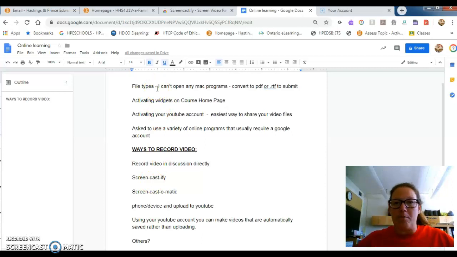I cannot open Mac programs. I'm a PC user, so if you are using a Mac computer and you have Pages or some sort of document that is exclusive to Mac, before you hand it in, you must save it as a PDF or RTF or in a different program that I can open. I can open Word documents and pretty much anything like a PDF or a Google document, but I can't open anything to do with Mac. I just helped a student with this, so I wanted to make sure you know it as well.